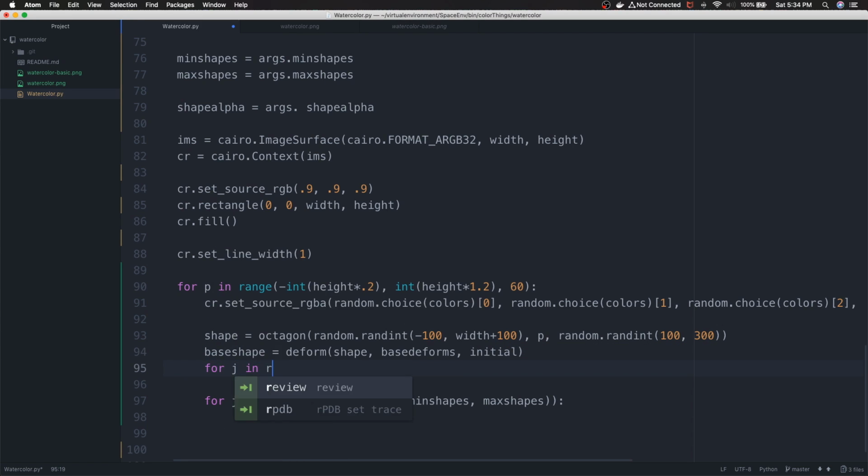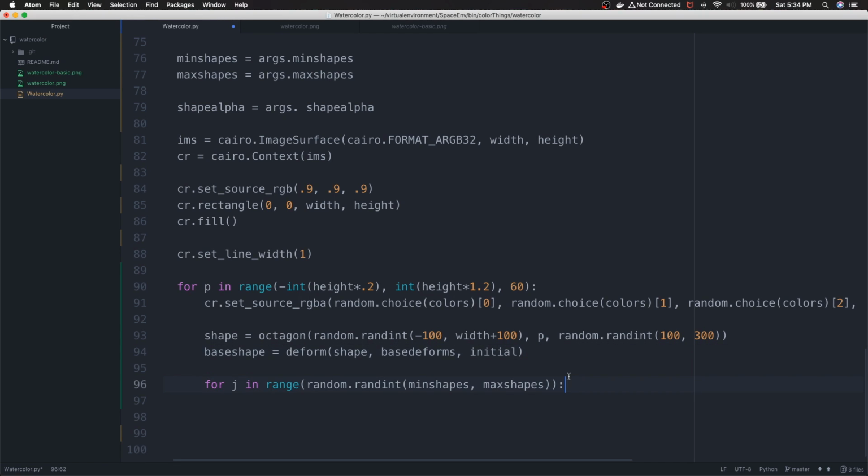So for j in range random.randint. Oh, what in the world am I doing? I've already done this. So for j in range random.randint min shapes, max shapes. So this is where we are layering. So we have the base shape.